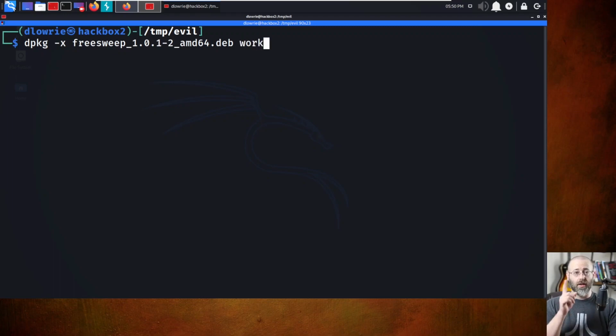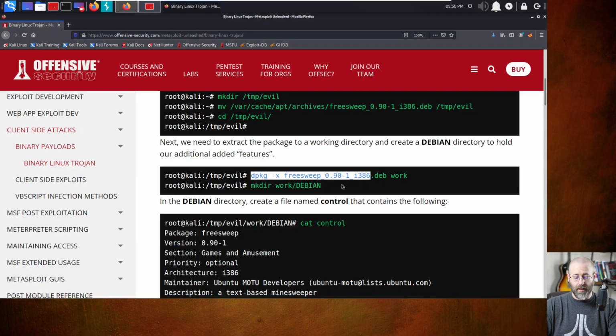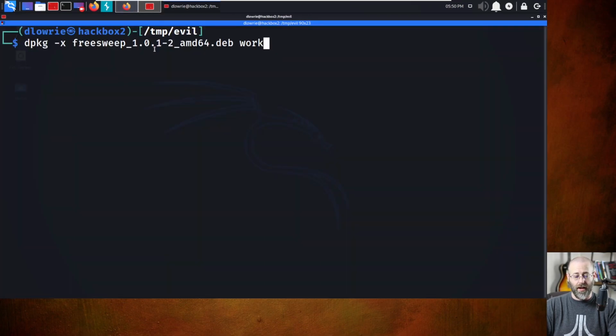Now, you'll notice that in the step-by-step guide here, they had a different version, right? 0.90-1, and it was a 386 architecture. We don't have that. We have 1.0.1-2 on x64, AMD64, right? Just got to keep those things in mind when you're working with this stuff. All right, that looks good. I should now have a work.